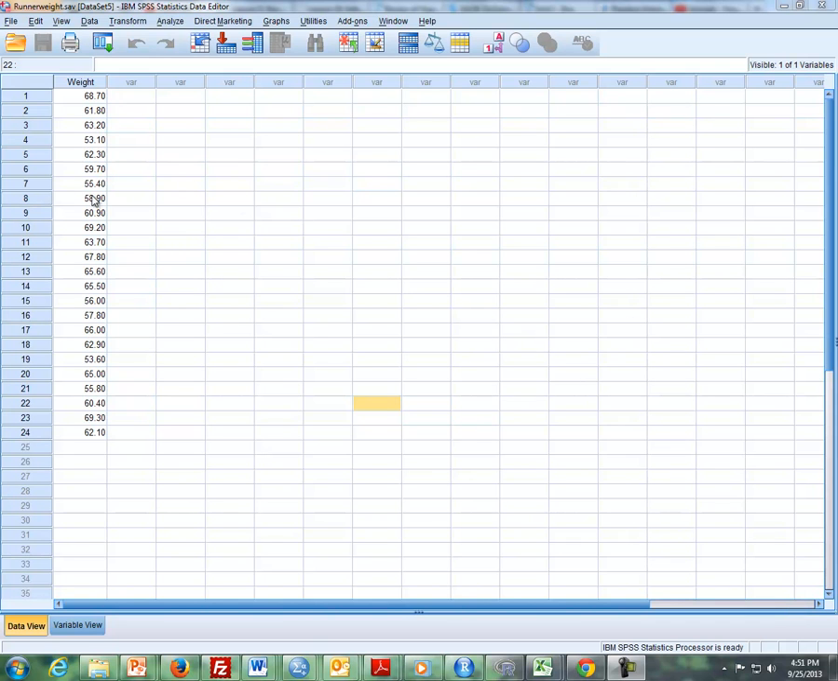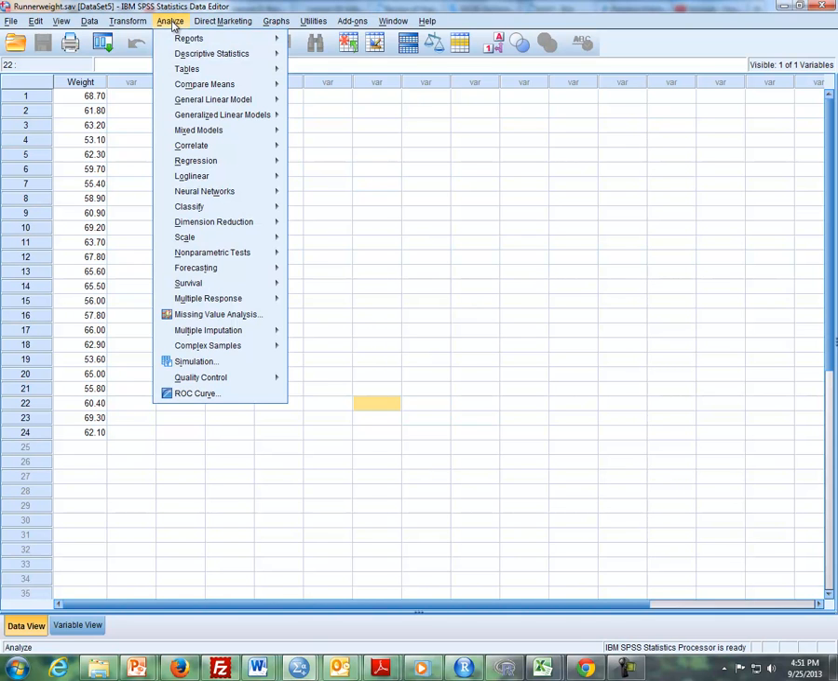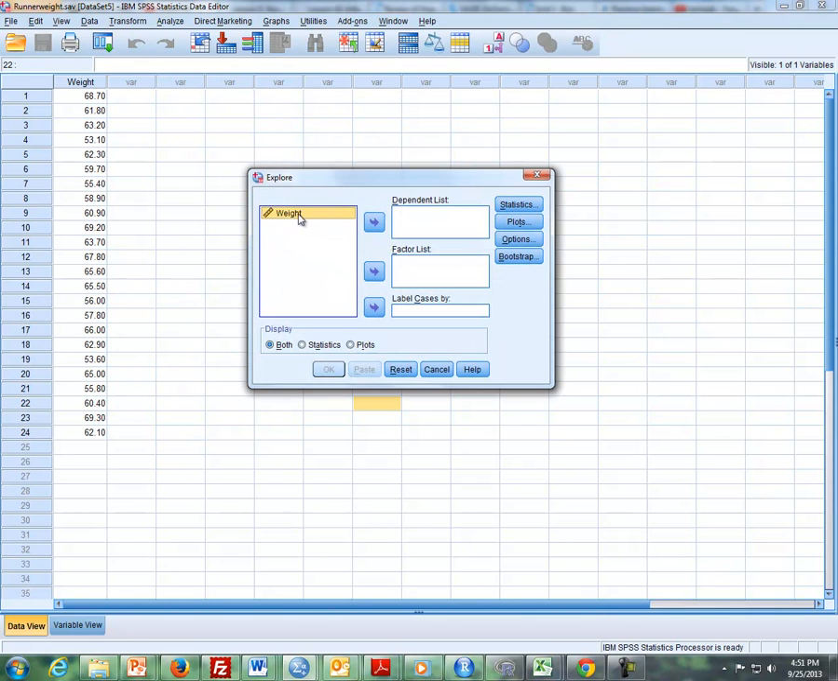For instance, here's a column of data. This is the weight of runners, distance runners, in kilograms. And so what I'm going to do is go to Analyze, Descriptive Statistics, and Explore. You've used Explore before back in lesson 3. So I'm going to take the weight variable and put that in here.